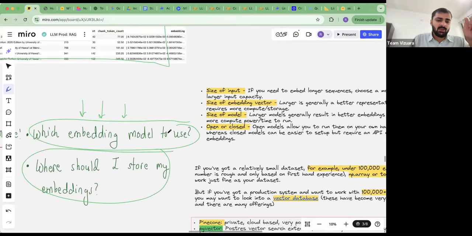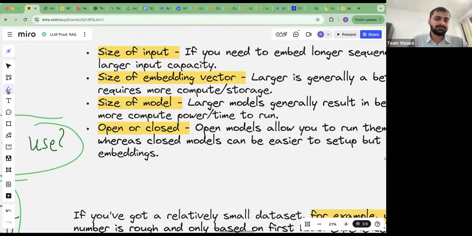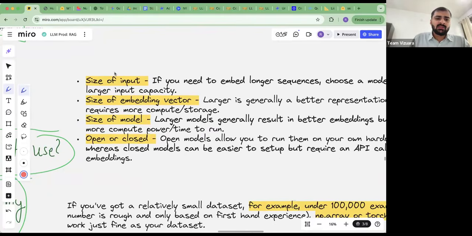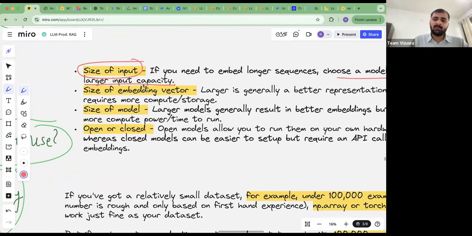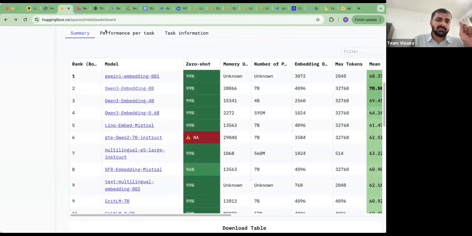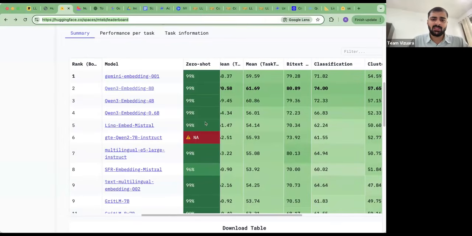So there is no simple answer again to both of these questions. For the first question, there are four things which you usually have to consider. Of course, you have to consider the size of the input. So if you want to embed longer sequences, choose a model with larger input capacity. And sometimes input capacity is not mentioned for the model. At that time, just go ahead with very strong players like Gemini embedding models, which will have very large input capacity for sure. You can go with Qwen 8 billion embedding models, which I showed you on the MTEB leaderboard. Where can you get these models? All these models and the size of these models are available on this leaderboard, whose link I'll again share in the chat.